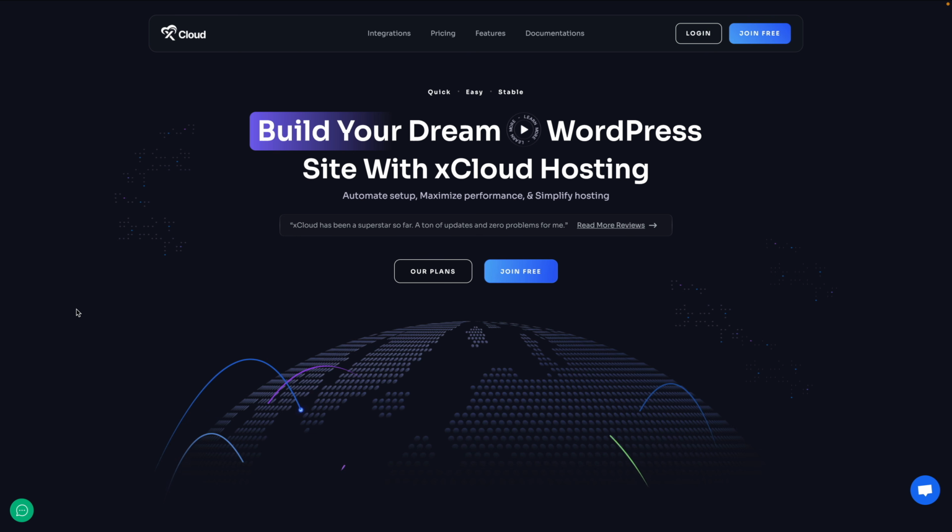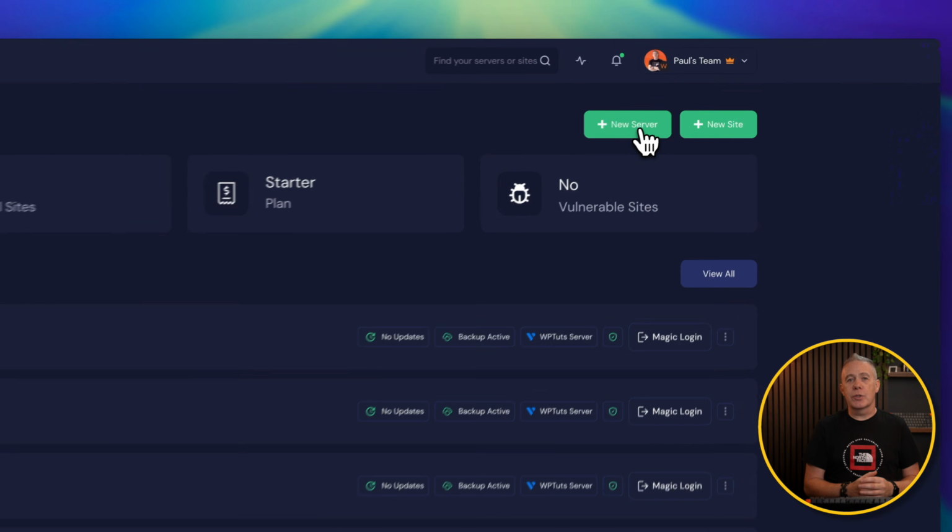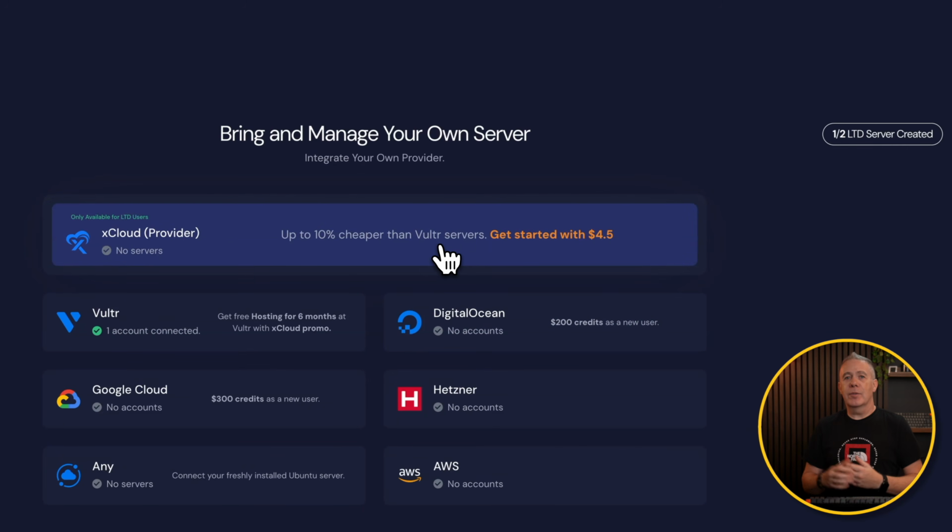Now, when you build websites, you're obviously going to need somewhere to host them. And this is where I bought into XCloud recently. Now, XCloud isn't actually hosting per se, but it is a kind of front-end dashboard that allows you to connect up to cloud platforms, things like Vultr and so on, and gives you a much nicer visual way of working.